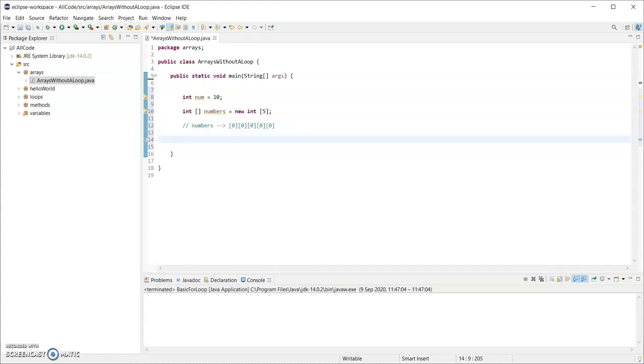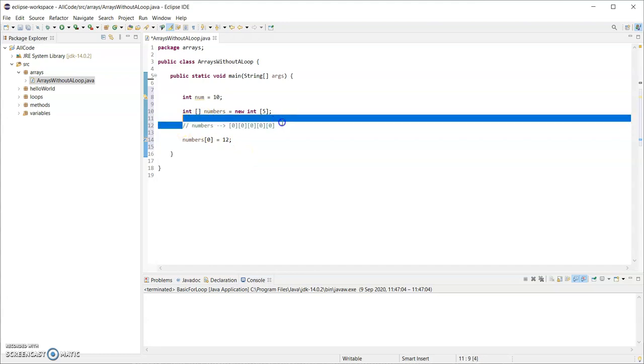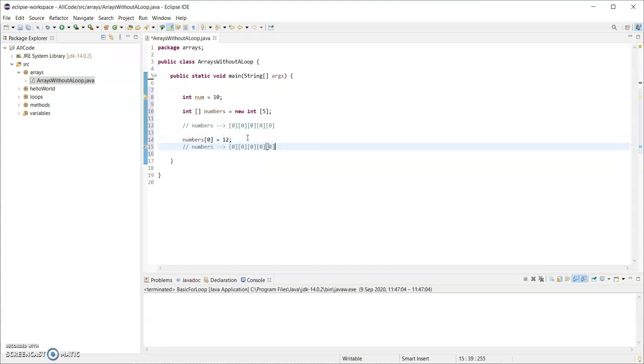Now, if I want to change the values in any of those locations, I would call the array by its name, so numbers and square brackets. Square brackets 0 would refer to the first element up here. So if I want to change the value there, say 12, that would take 12 and assign it into position 0 of the numbers array. So now, my diagram there, that would change to 12. Just for the purpose here, I'm going to take a copy of that, move it down under here, just to show you that the first location there will be 12.